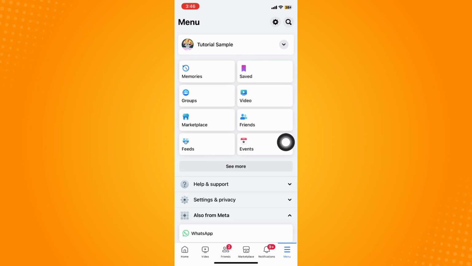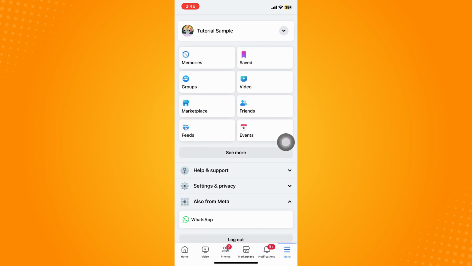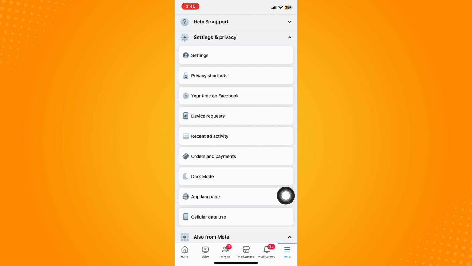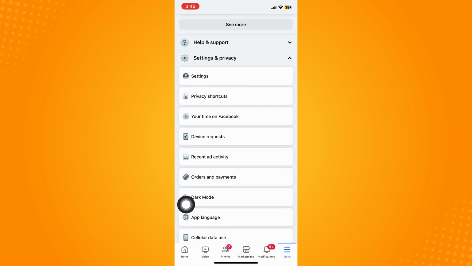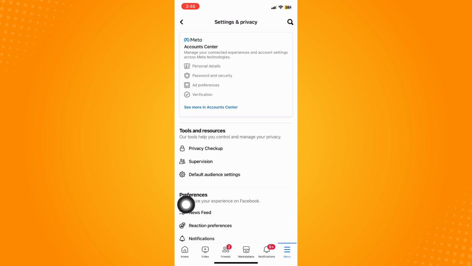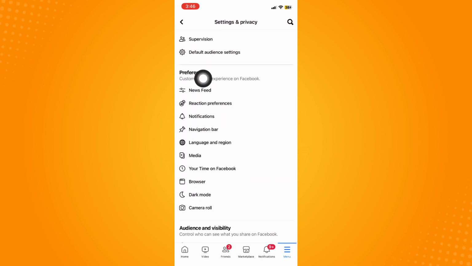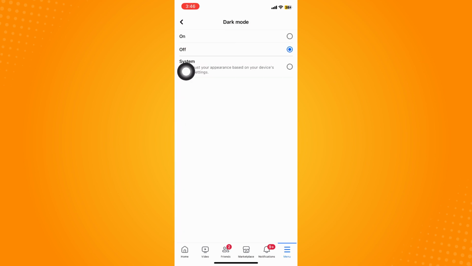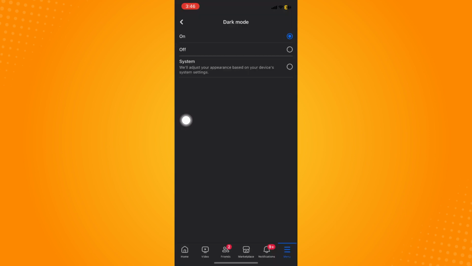Click on menu. Now, the next thing that you're going to do is on the bottom part, you'll see these options. Tap on the settings and privacy. Now, after clicking on settings and privacy, what you're going to do is you will see the dark mode option there. Or the other way is you can go here to your settings, then scroll down until you see preferences section. Now click on the dark mode here, and all you have to do is to make sure that you have chosen the on option here, and now you have successfully turned on the dark mode.